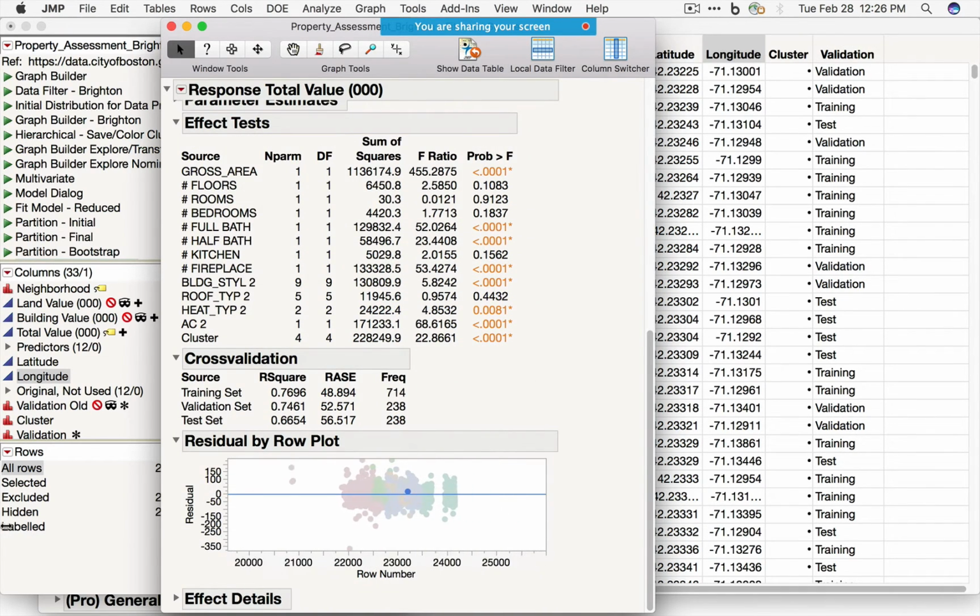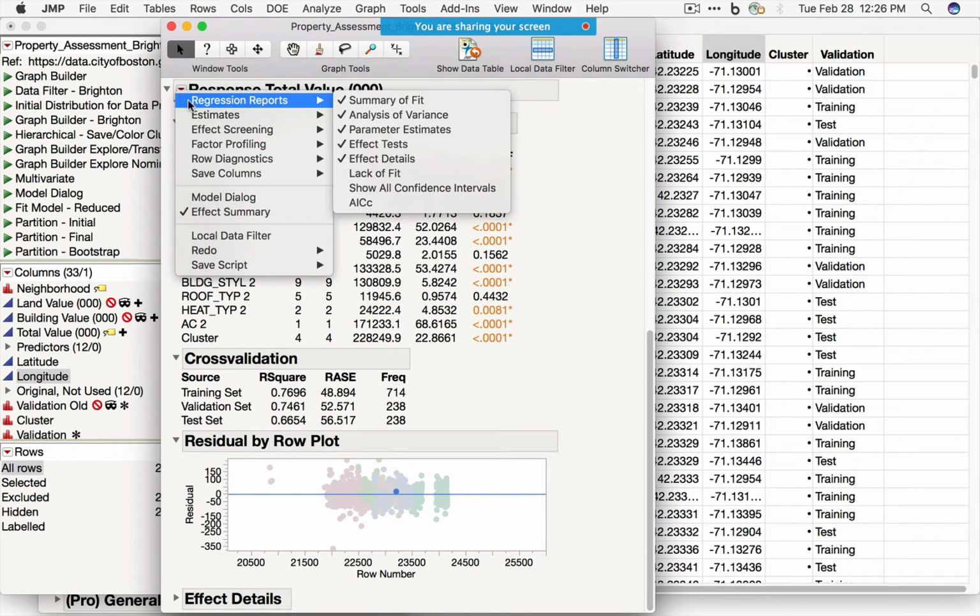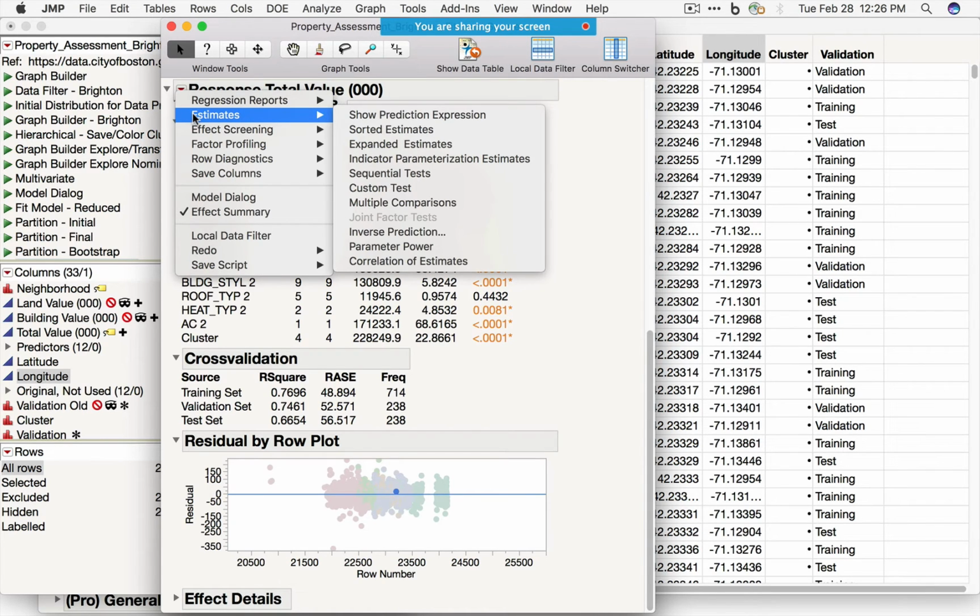We see the residuals by rows. So this is a standard residual plot. And then additional options are available under the red triangle. So for example, if we'd like to show the parameter estimates using the standard 0, 1 coding scheme, then indicator parameterization estimates is the option we would use.